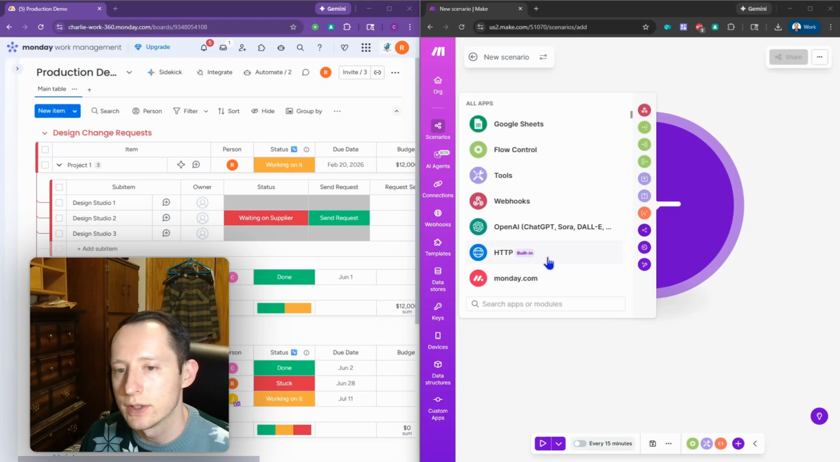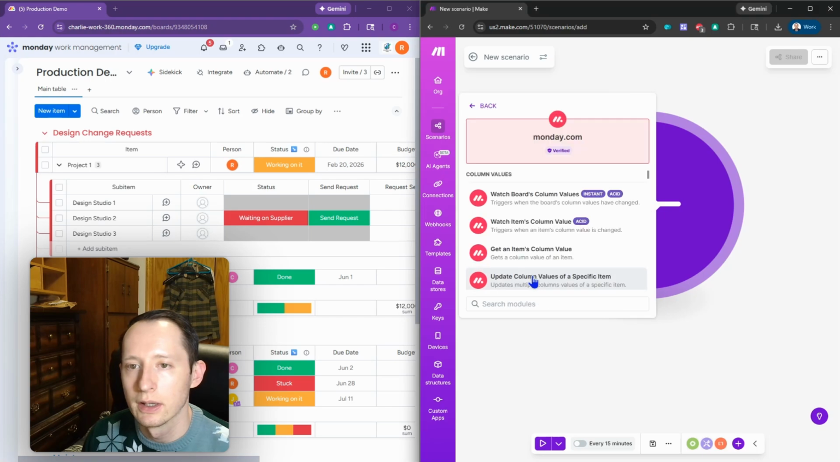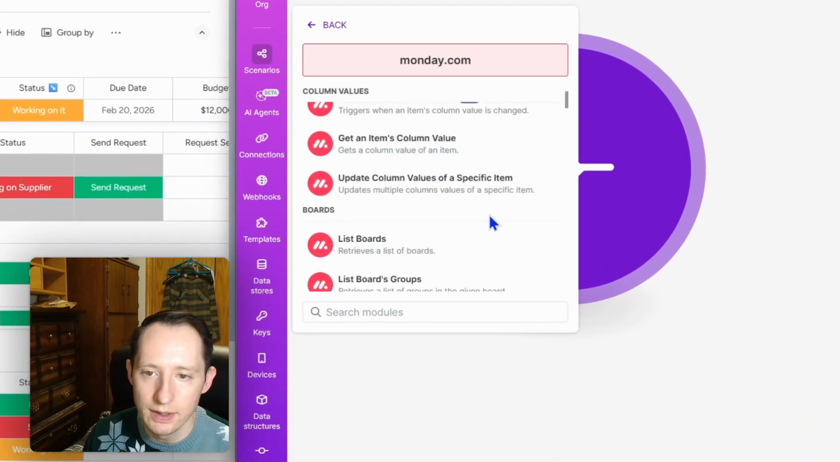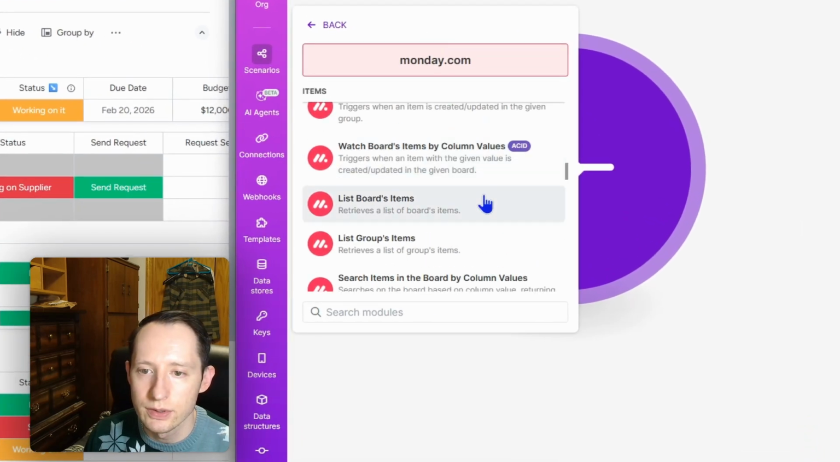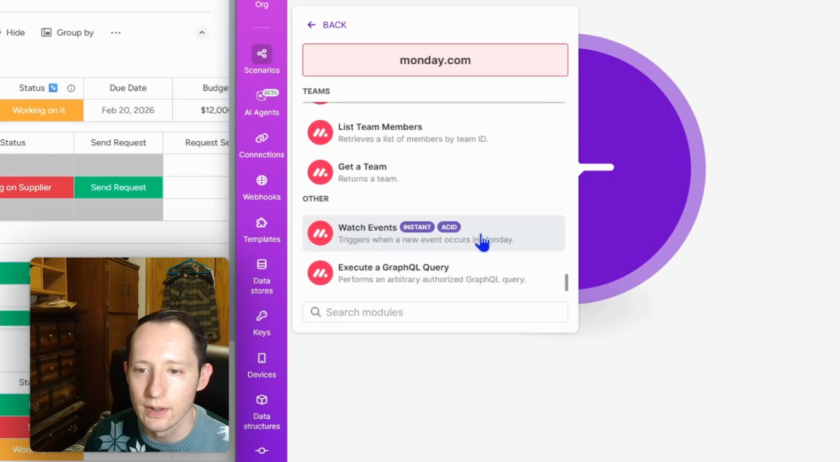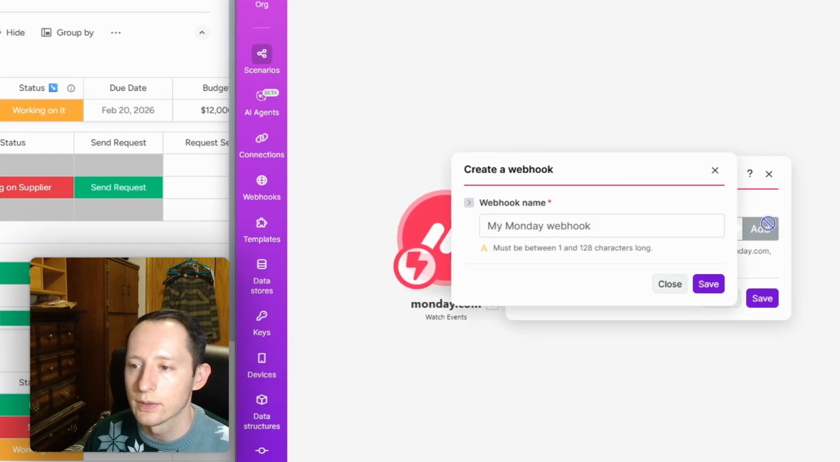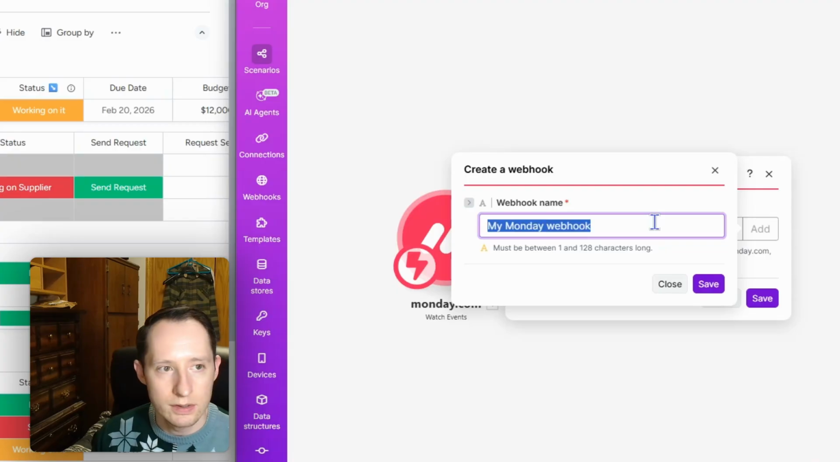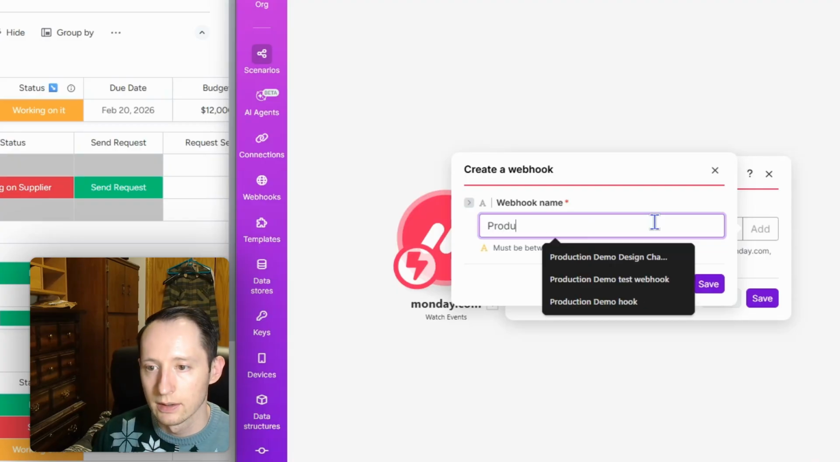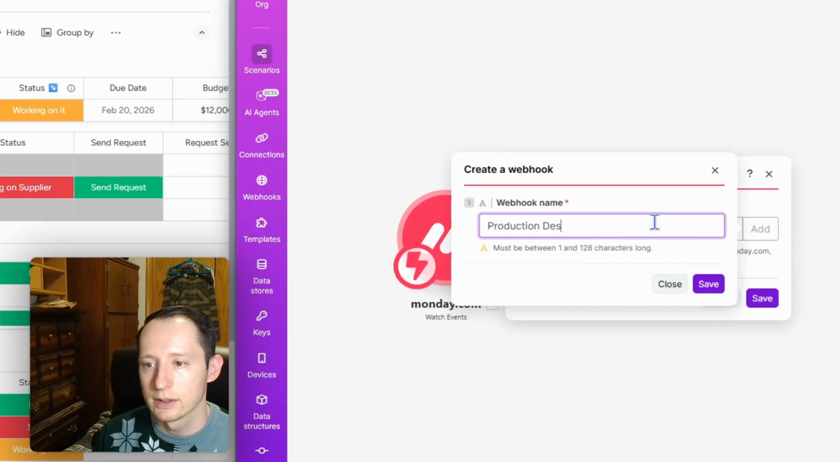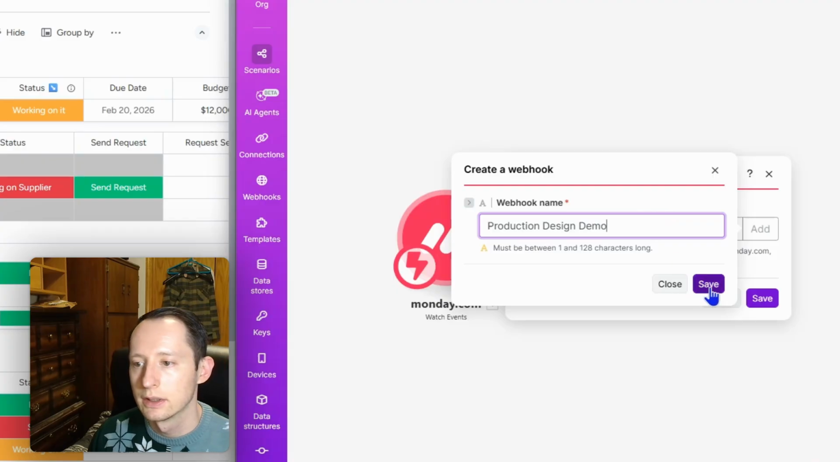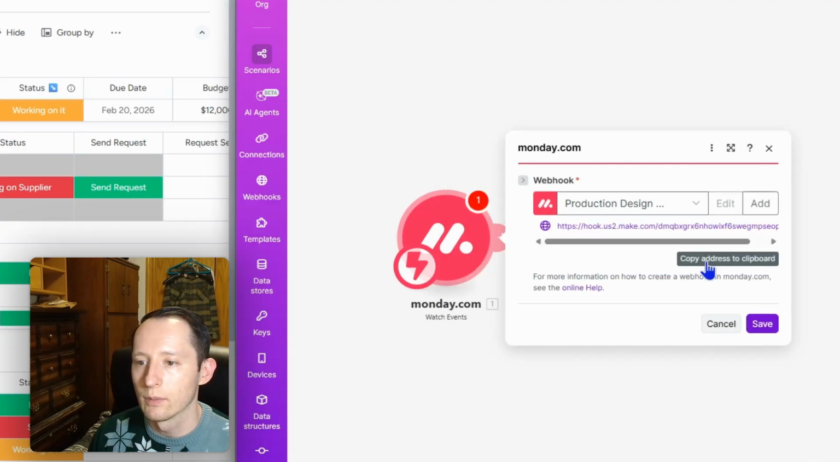So there's multiple different ways you could do this. You could just create a webhook here. There's a lot of different options within Monday's modules, but I typically just like to go with watch events. And then you can create your own webhook for this. So we'll call this just the production design demo. Click save. Now we have our webhook address.